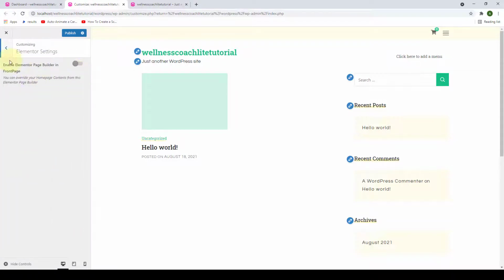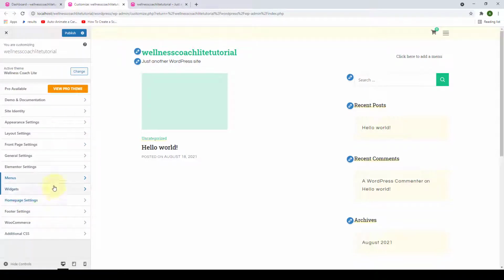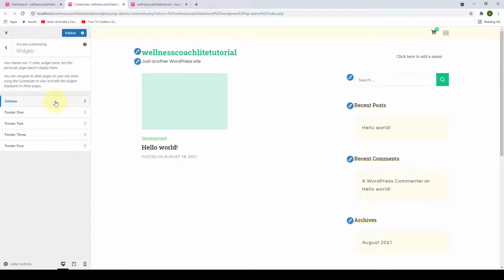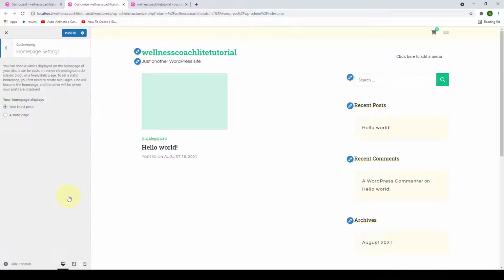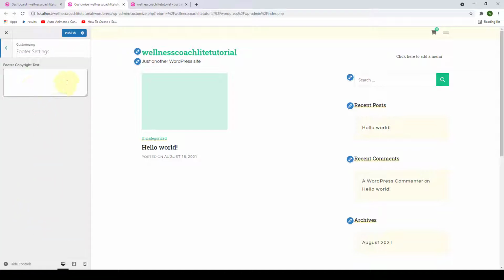Next is the Elementor Settings if you want to override your homepage content. From under Menus, you will be able to create the navigation menu for your site. From Widgets, you will be able to add various widgets to your sidebar as well as to your footer areas 1 to 3 and 4. From Homepage Settings, you will be able to select your homepage display from either latest posts or a static page. From Footer Settings, you will be able to edit your footer copyright text.